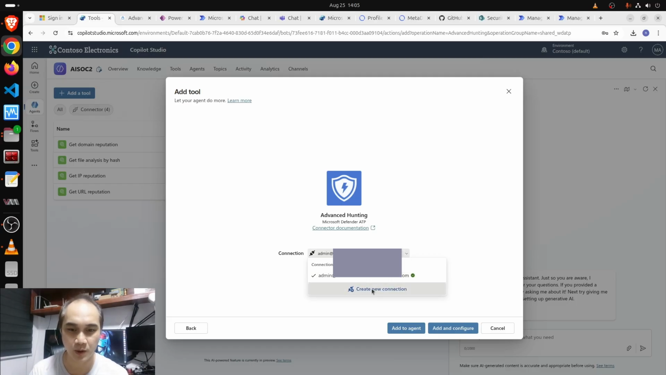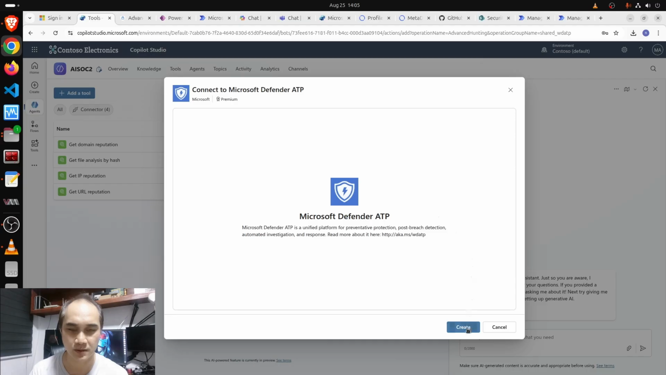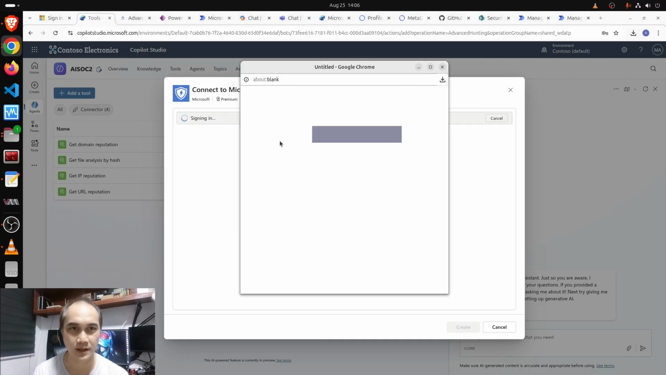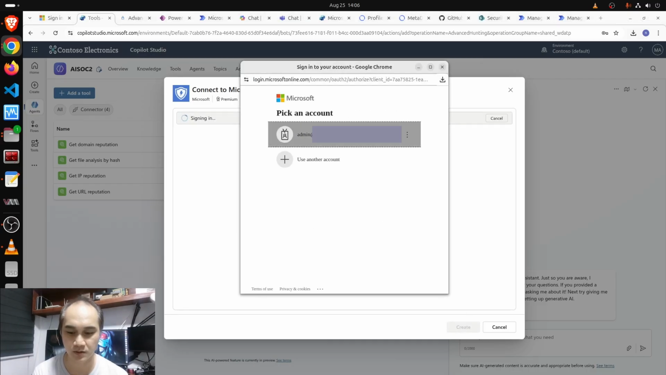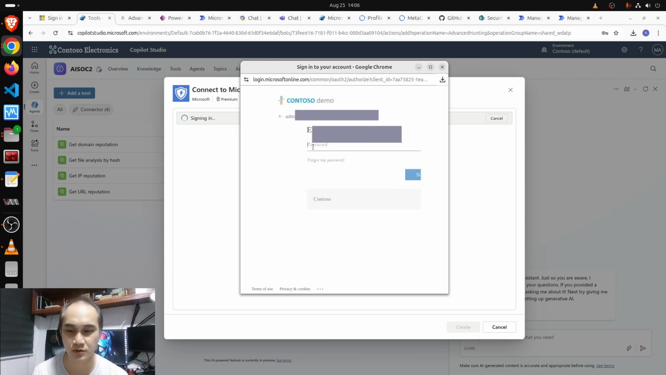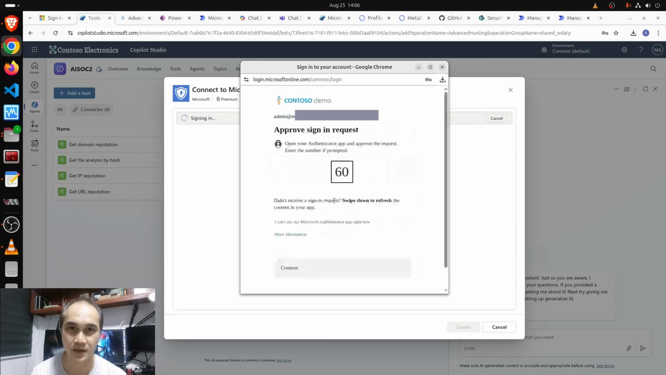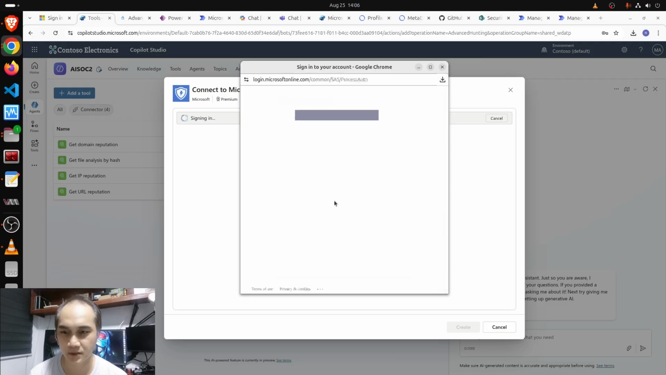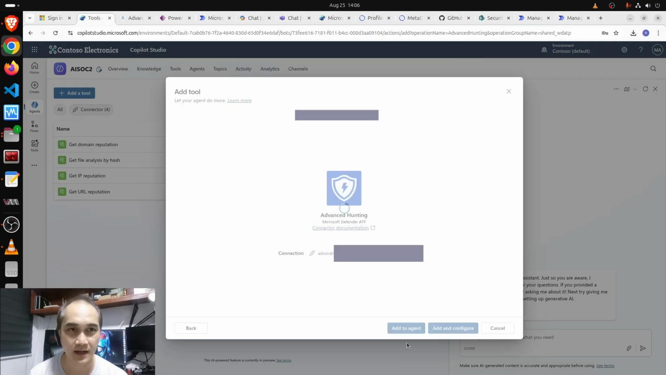A new window will pop up and you'll hit Create and sign in with your organizational account. In my case, since I'm the administrator for all these platforms, I'll just use my admin account. But quick heads up, this is not best practice, and I don't recommend doing this in production. I'm only using my admin account here for demo purposes and to keep things simple for this walkthrough. Once you're signed in, go ahead and click Add to Agent. And just like before, we'll keep the default configuration as it is.